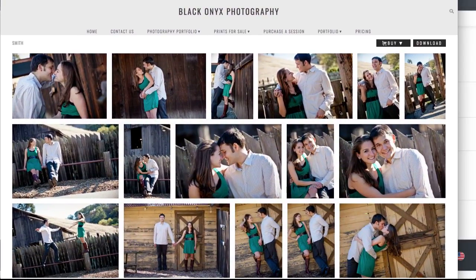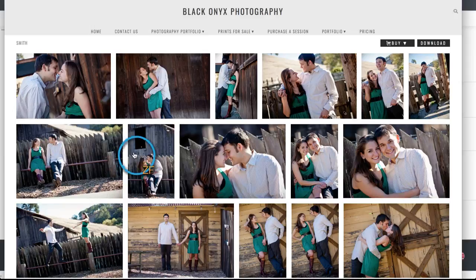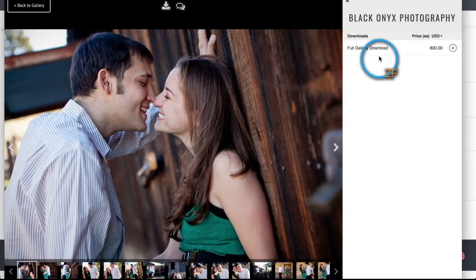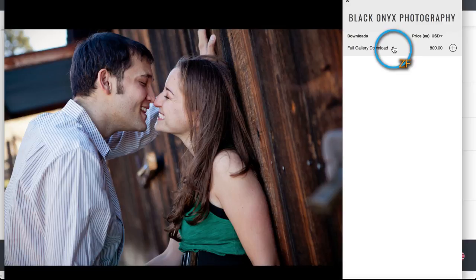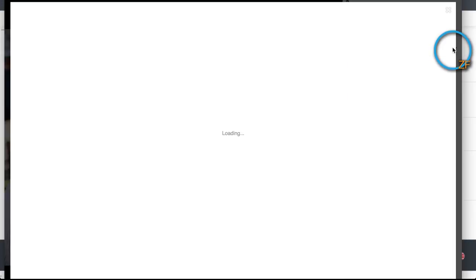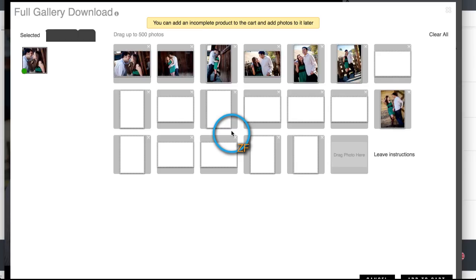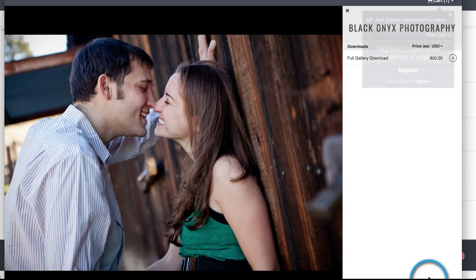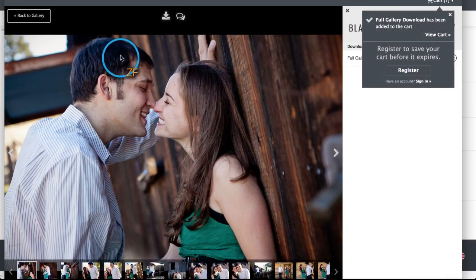So now when I go to this gallery right here, and I click on one of these images and click the buy button over here, now that full gallery download is going to be there. That's because, again, I had different price lists applied to the different images. But now we're just going to hit this little add button right here, and it's going to add all of the photos from that gallery up to the amount that I had selected. And then all we have to do is hit add to cart down here at the bottom, and that goes right to my cart.